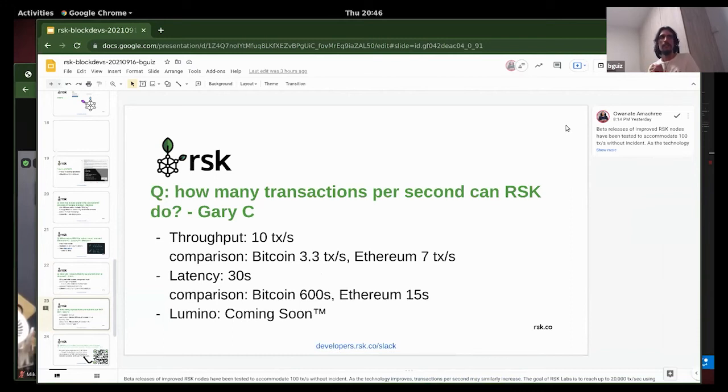In terms of latency, this is essentially how long you potentially wait until your transaction is being mined. And this is largely determined by the block time. What's your average block time? In Bitcoin, it's 10 minutes or 600 seconds. In Ethereum, it's 15 seconds. Rsk is 30 seconds. So it's slightly worse than Ethereum, a lot better than Bitcoin. That's the trade-off you have.